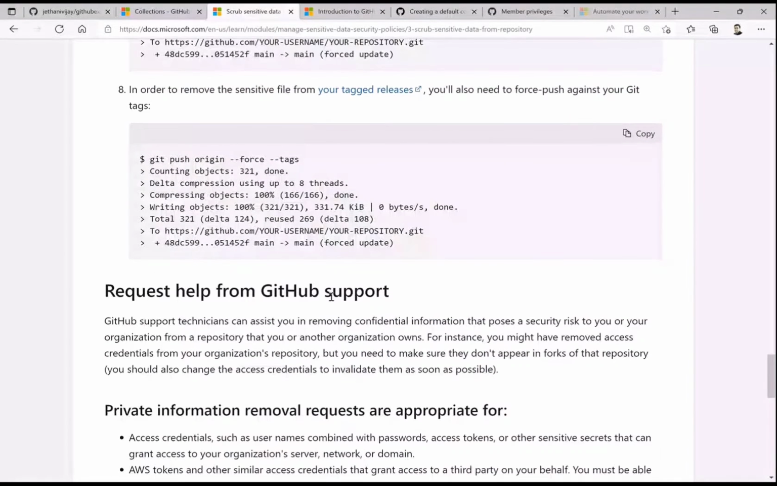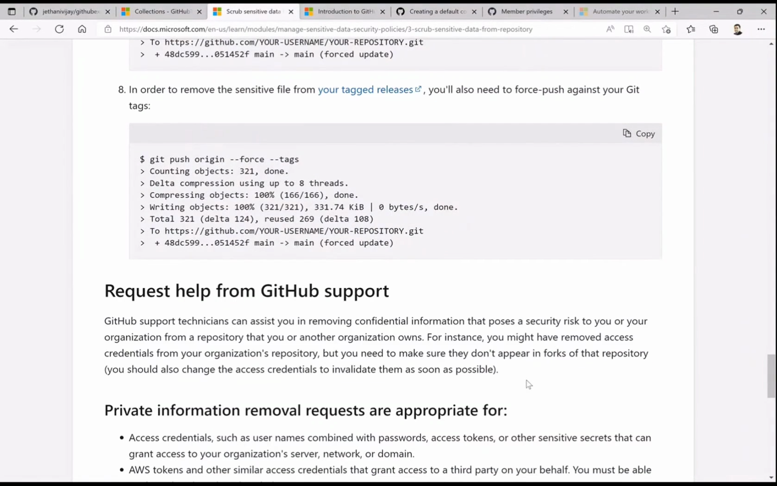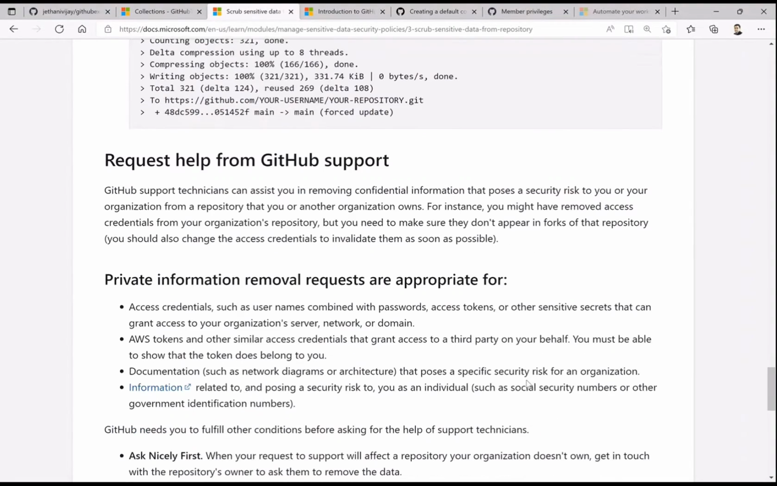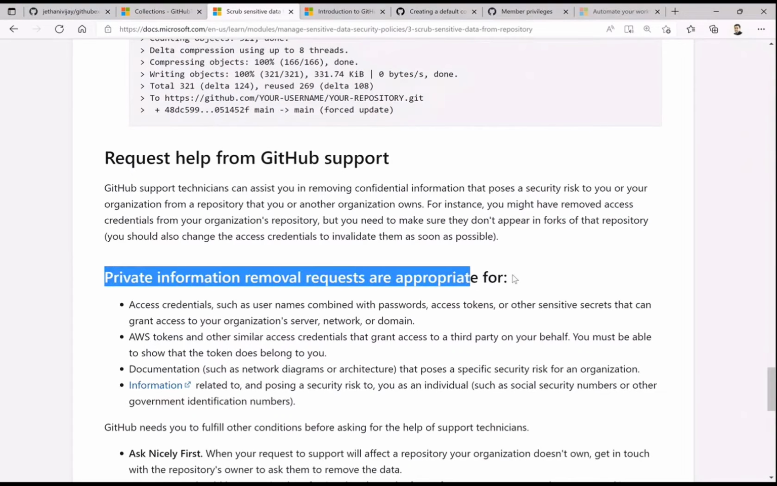Another thing I told you about is what help you require from GitHub support. Okay, in what cases private information removal requests are appropriate. They have given you some. This also makes sense, which are the valid reasons where GitHub support will help you to remove that, whether that is really a security risk or not.